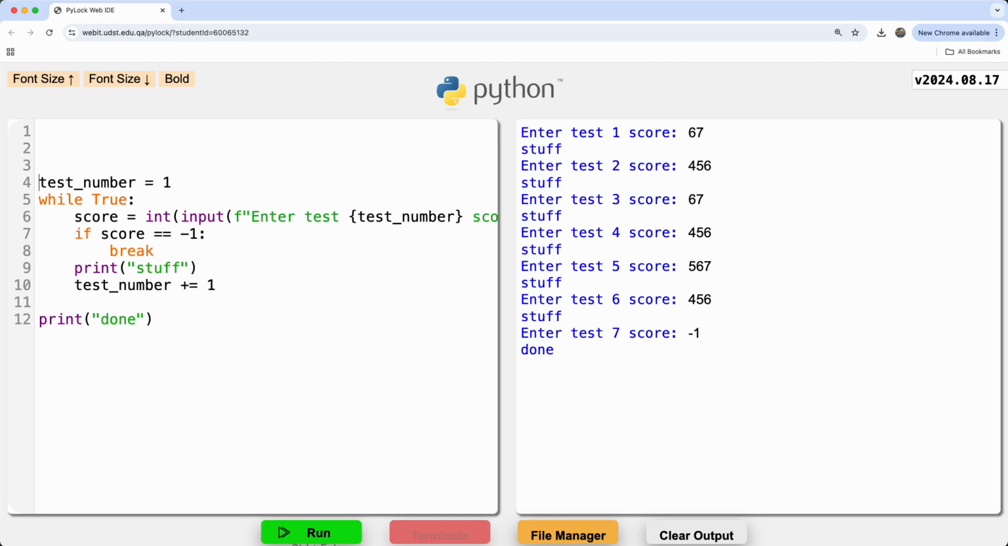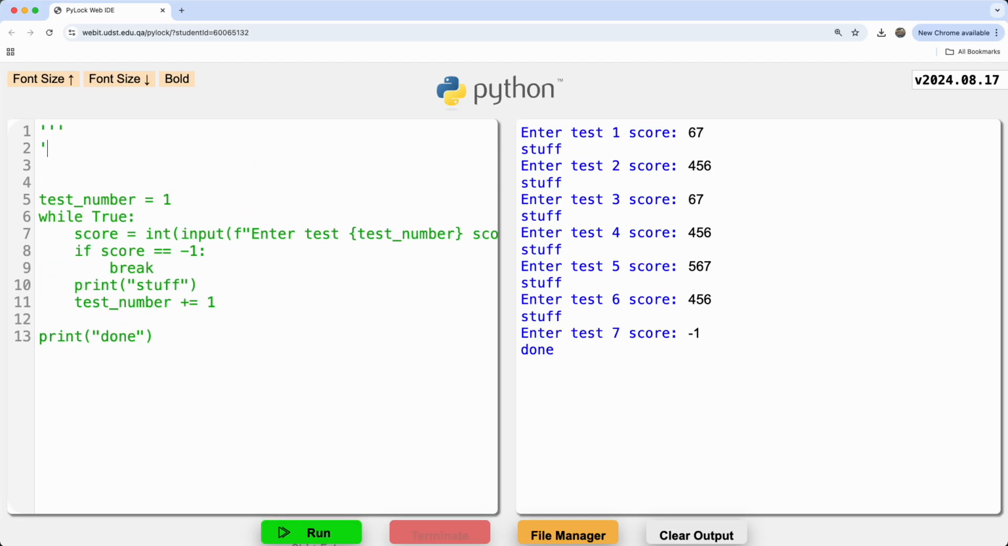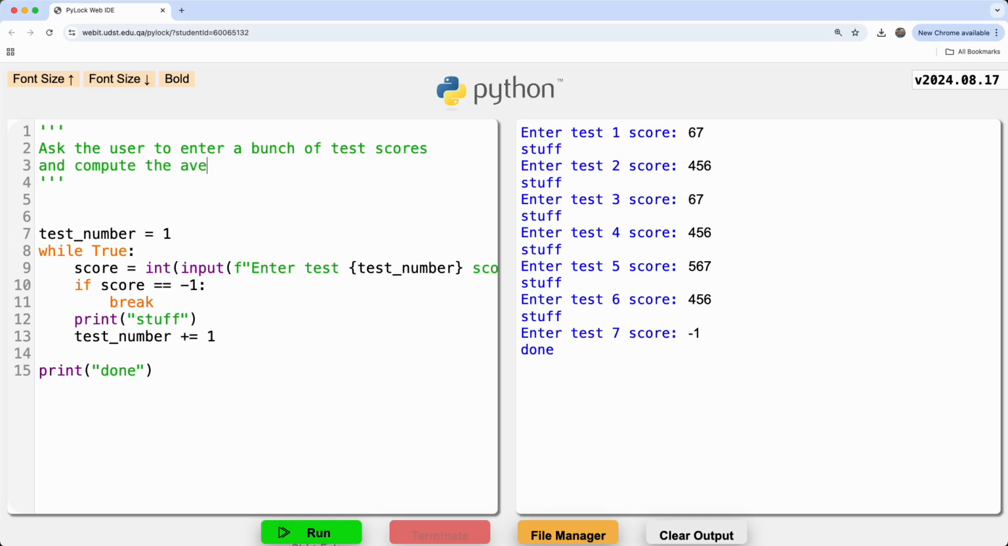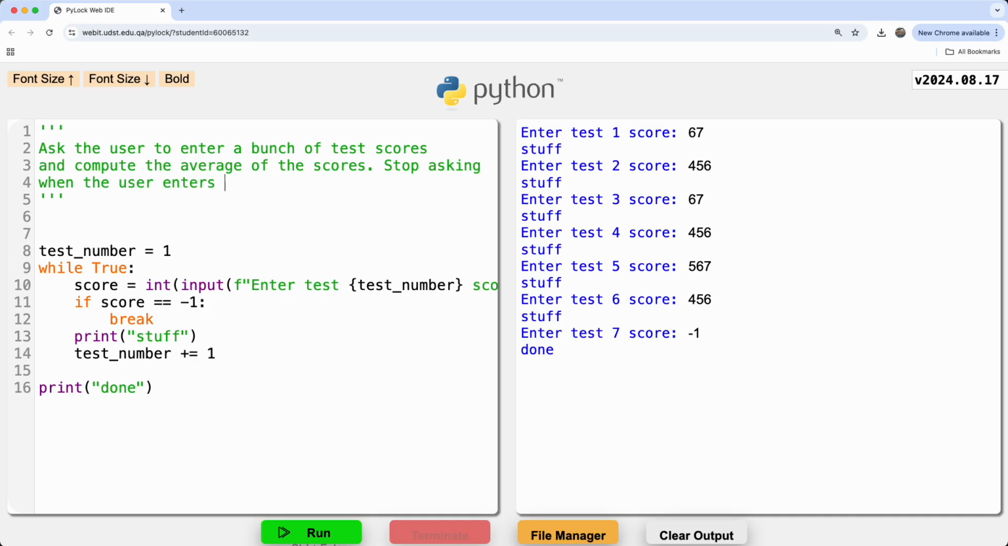So what is the problem that we're trying to solve here today? Right here, I'll just mark it down, just in case, because if I say it, maybe it isn't quite as clear, but if I write it, it's usually better. Ask the user to enter a bunch, which is not a very technical term, but that's fine. Enter a bunch of test scores and compute the average of the scores. There you go. That's pretty straightforward. So of course, my problem decomposition is I started off by saying we'll just ask the user to enter a bunch of test scores. Oh, and of course, stop asking when the user enters -1.